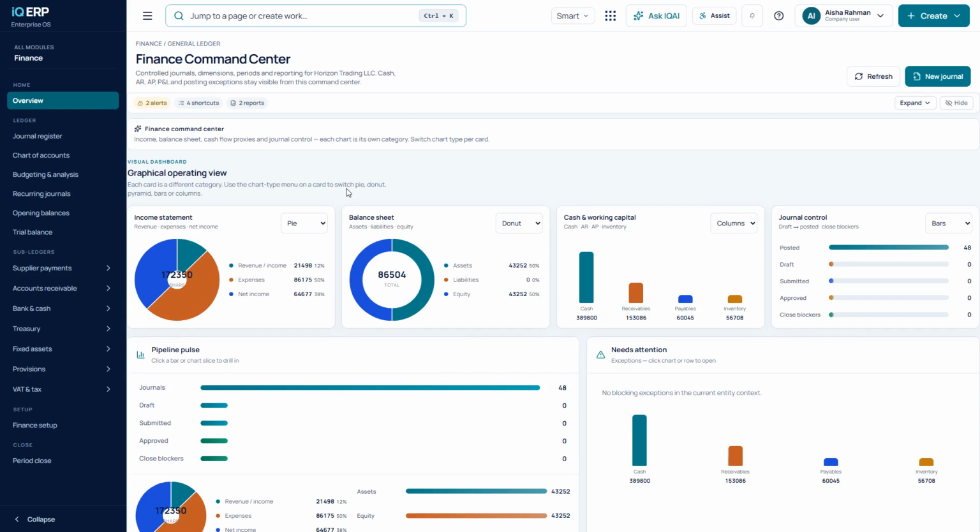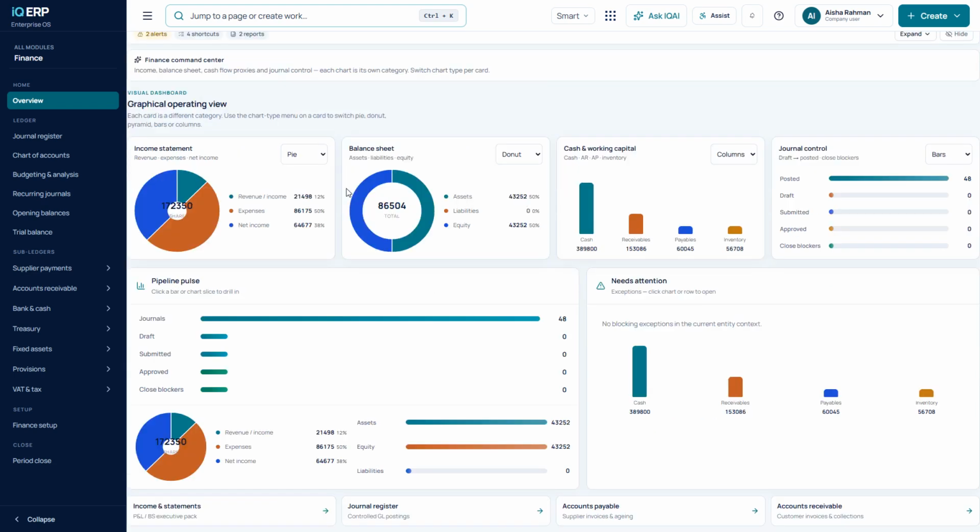Finance home. The command center for Horizon Trading. Income, balance sheet, cash, and journal control on the same screen. Alerts and shortcuts explain what needs attention. This is the morning view for a finance lead, not an empty trial. Numbers sit on the same company, entity, and year you saw in the header. Next, the journal register, where postings are accountable.